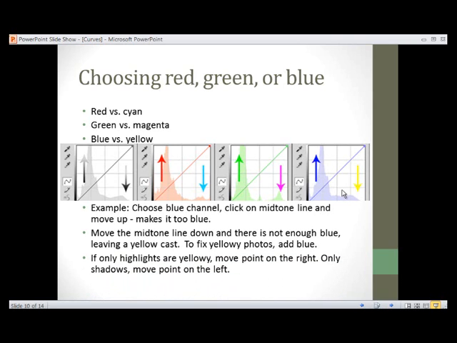Or if, as I was saying, you only have yellowy in the highlights, you can put a point down here and move the blue up over here. If only your shadows are bluey, you could come over here and put a point down and move it up.